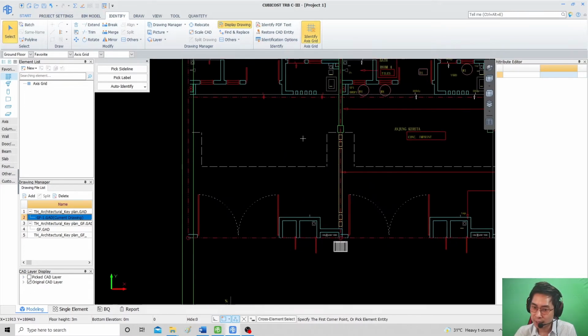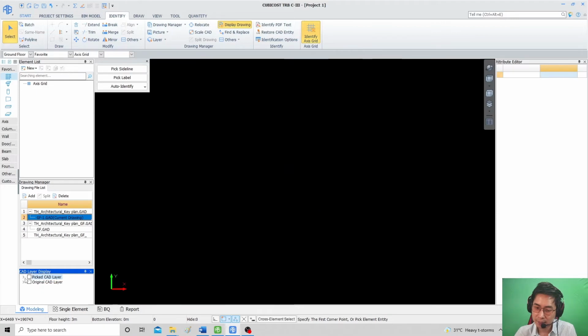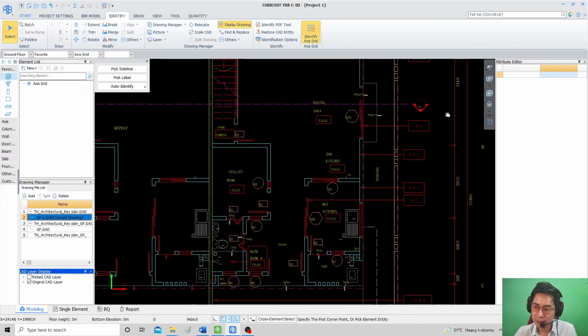To view this picked CAD layer, you have to move to the CAD display over here, unclick the original CAD layer, click on the CAD layer and pick on the axis, just like this one, right? Okay, we click again back to the drawing.